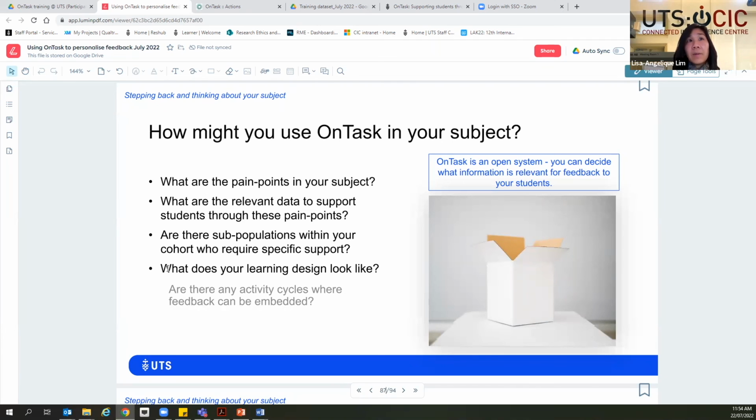And the other thing that we want to look at also is, well, what does your learning design look like? When we talk about your learning design, we mean how is your course designed, especially in terms of activity cycles? So especially in terms of the regular things that students do, for example, preparatory work before class, coming to class, post-class work. Is there something like that in your subject?